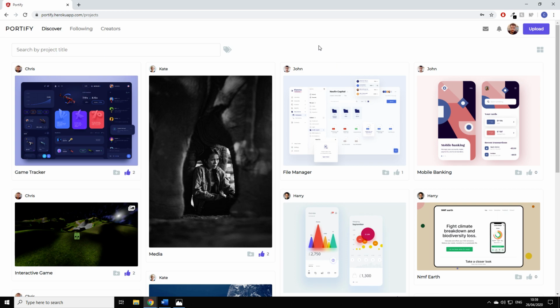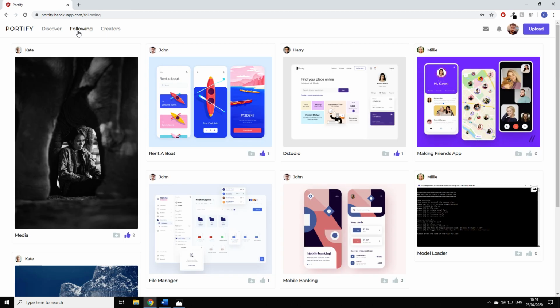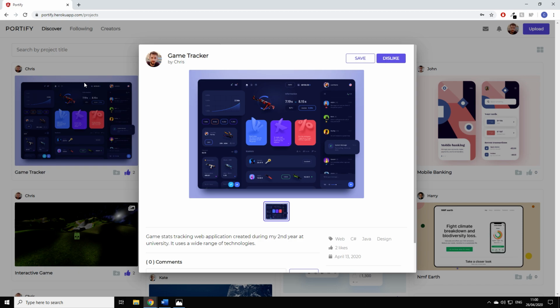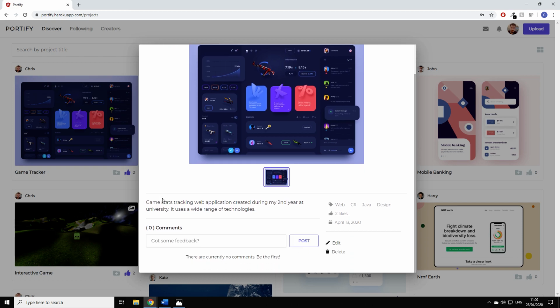So the next tab on the application is the following page. Actually, before I go to the following page, in order to view these projects, you can simply click on the card like so, and this will display more information about the project. It will show various images that the user that uploaded this has added. It will give a description, comment section, some tags to help the users find this project, number of likes, and the date it was posted to Portify.